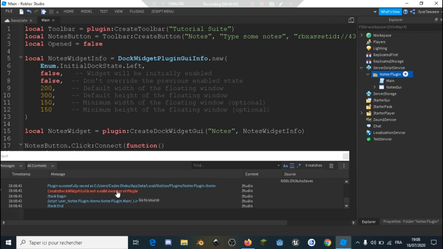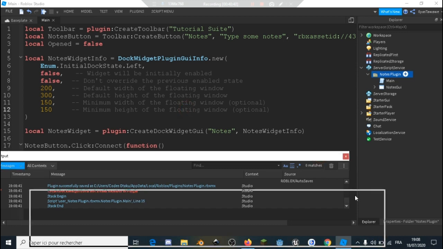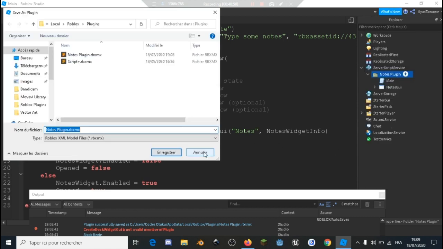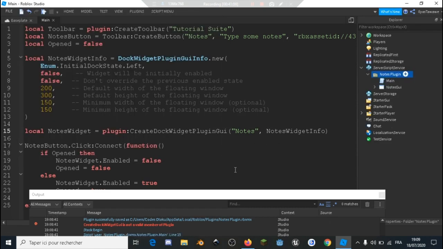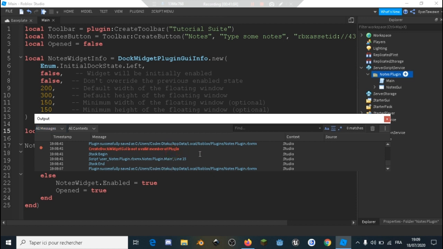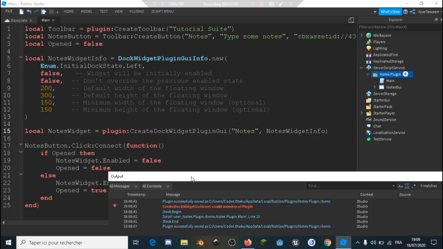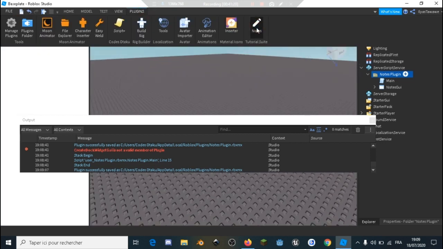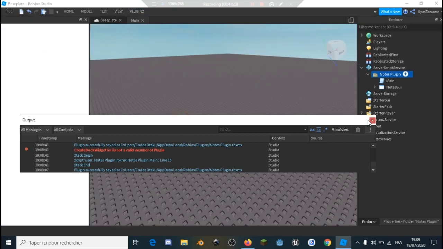CreateDockWidgetGui is not a valid member of plugin. No, okay, there's something wrong with that. I think it's CreateDockWidgetPluginGui. I think that should be it, but let's just see. Save as local. Line 15. Okay, is this new or what? Okay, let's just see. Plugins, notes, and here we go. We get it. Okay, good.